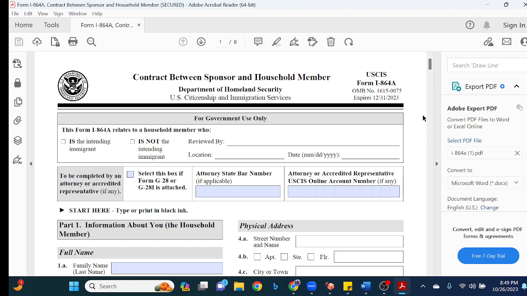So the form is really a promise that the household member is gonna make to the sponsor to let their income and assets be available to the sponsor to help support the immigrant that's coming to the United States. So with this form, it also requires that you get your transcript from the IRS. Transcript, your federal income tax, W-2 or 1099 or anything that relates to your taxes.